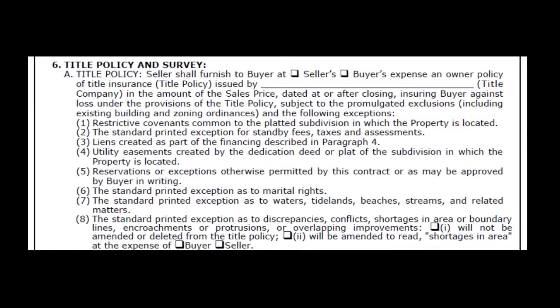Paragraph 6, title policy and survey. This paragraph begins on page 2 and it doesn't end until page 4. It's pretty lengthy. There are 5 sections in this paragraph. Section A is the title policy, B is the commitment, C is the survey, D are objections, and E is the title notices section. So let me just describe what a title policy is real quick.